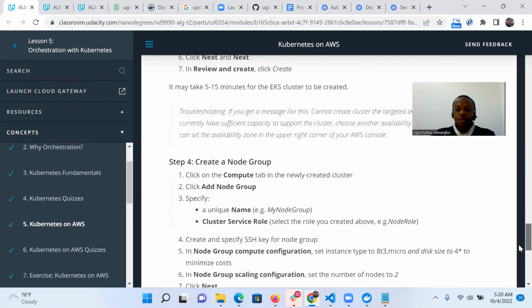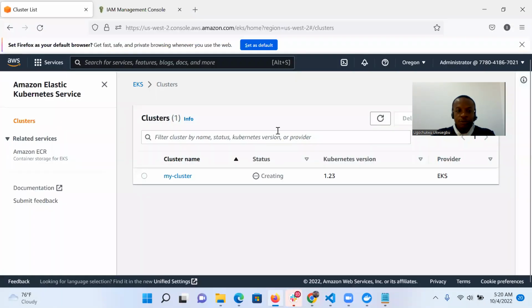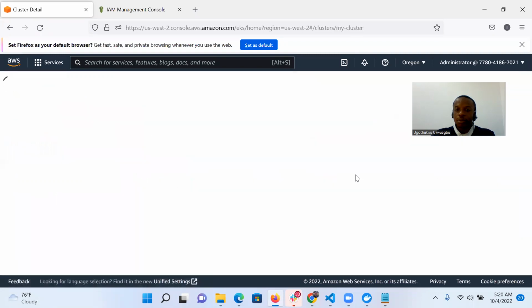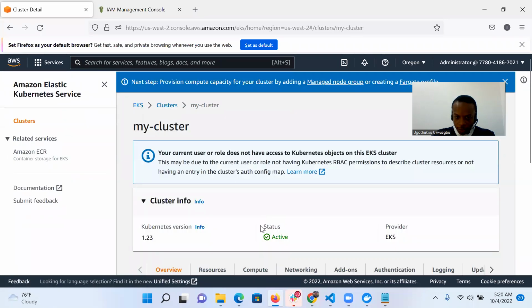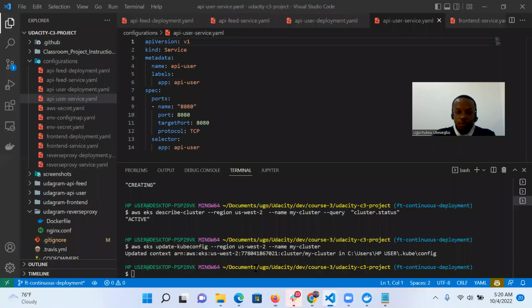And then now I'm going to create a node group. I'm going to do this from the AWS console. So I come here, right? If I refresh this, we're going to see that my cluster status has changed to active. So here I'm going to come to the compute tab. Okay, first of all, let's be sure that from our terminal we don't have nodes running. kubectl get nodes.